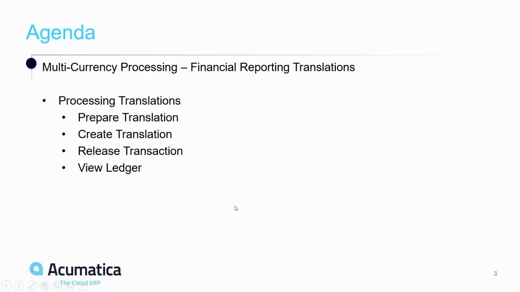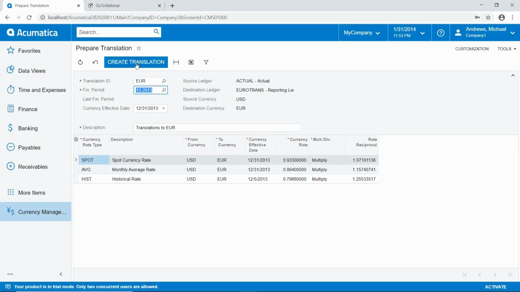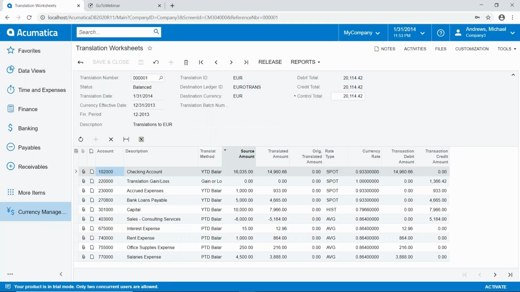Well, our next step is just to create the translation. So to create the translation, all we do is push this button on the toolbar. And now we will see the result of the translations.